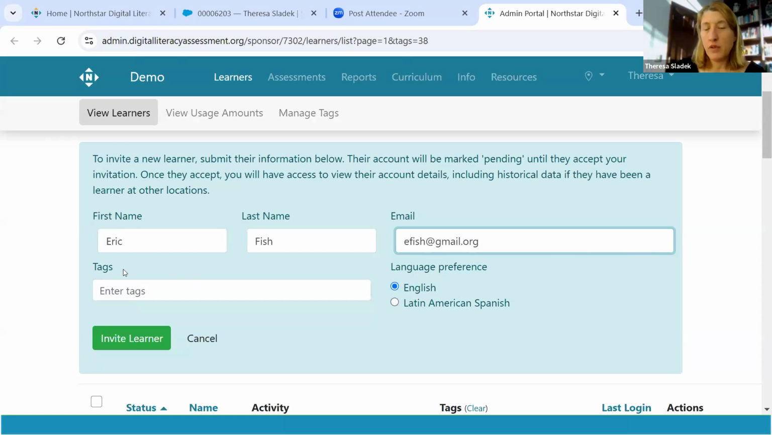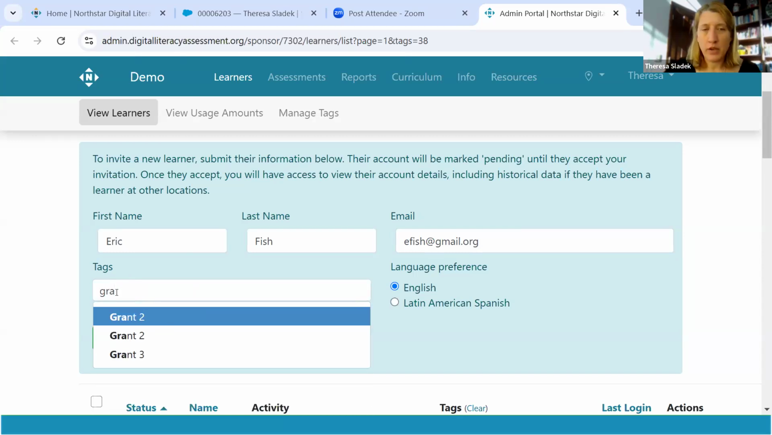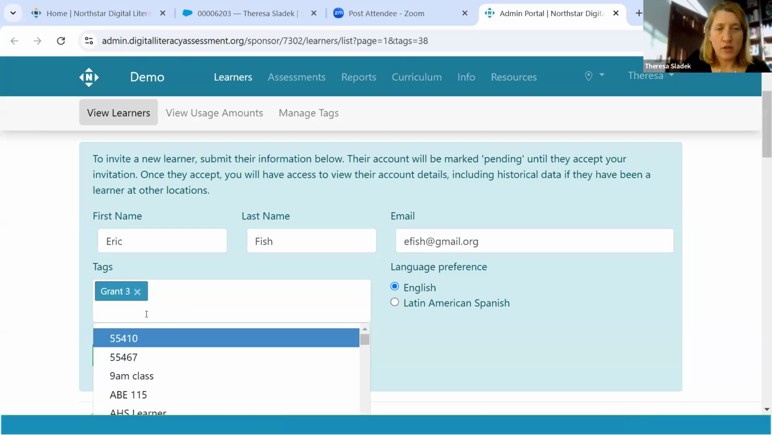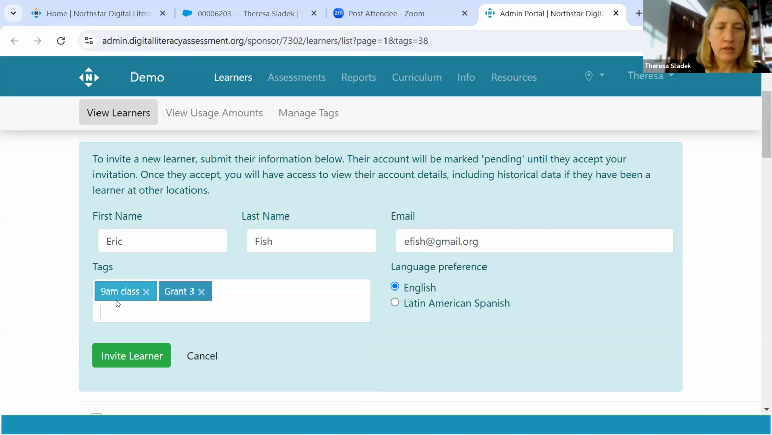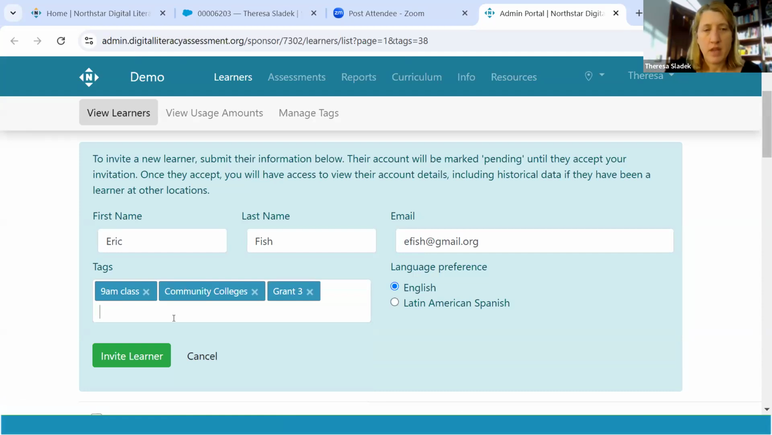So then if you want to add any tags to this student, you can. Where it says enter tag, you just click in that box. You don't have to scroll through the whole list, because you can see mine is quite long. You can start just typing the letters and then it will come up for you. You can add as many tags as you want to the learner. So maybe they're on grant 3 and then you have a couple classes in that. This is the 9 a.m. class and it's in your community colleges versus somewhere else.